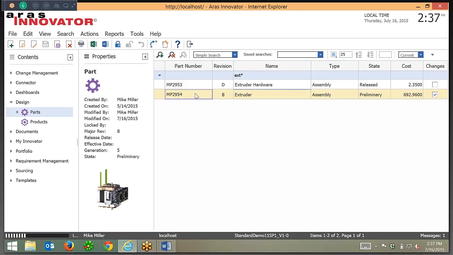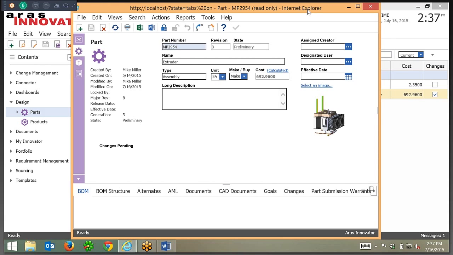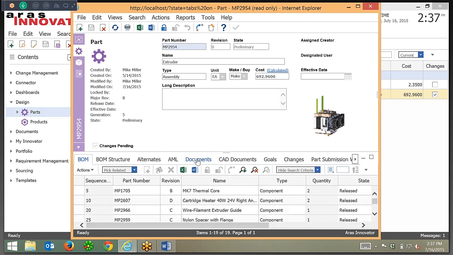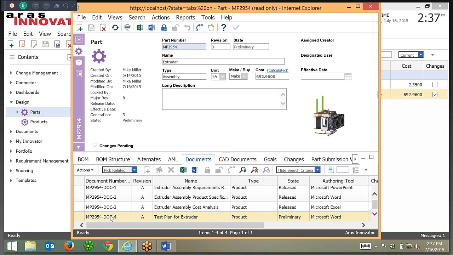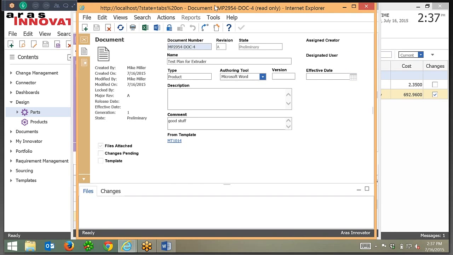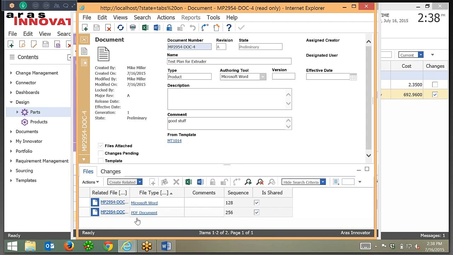Again, doing document management using our Microsoft Office connector, the automated behavior that you get is that when we go to this part now, you'll see that on the Documents tab, I now should have a document attached, which is the test plan for the extruder. So you see here, and if I open that up, it's created the document container. The document container has automatically got a relationship to the part. It knows it was created from a template. It has the Word document that we just created together attached, and it's also automatically created the PDF as well.